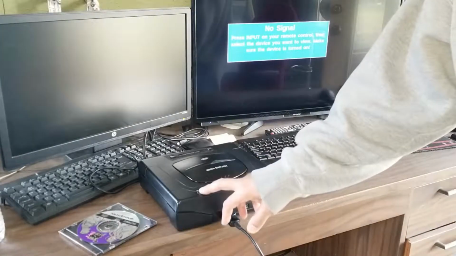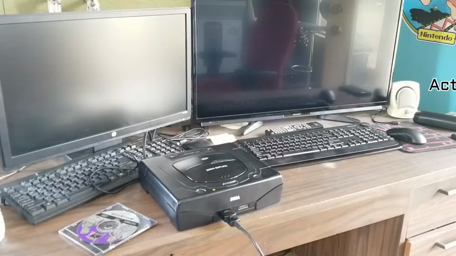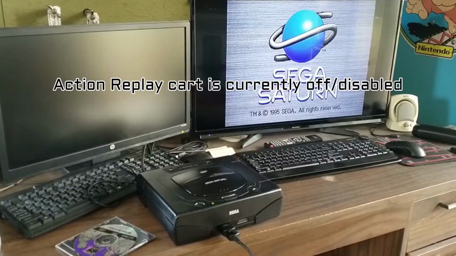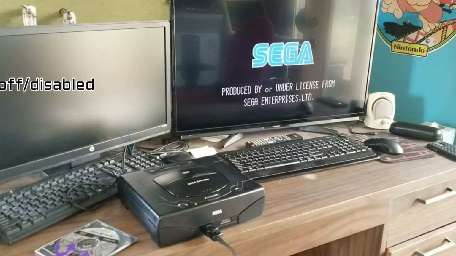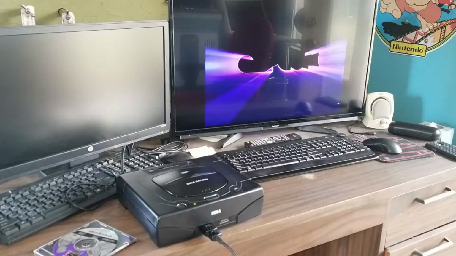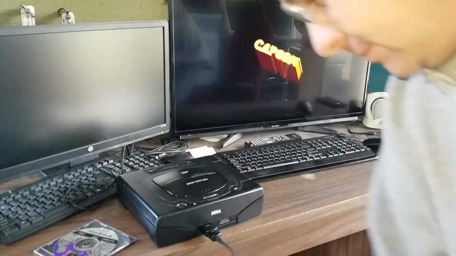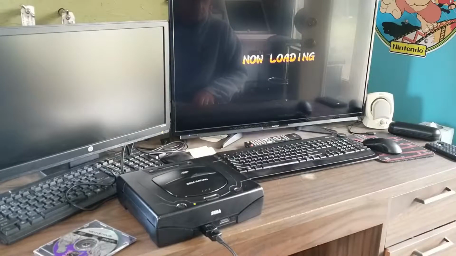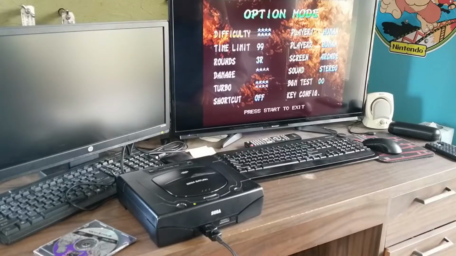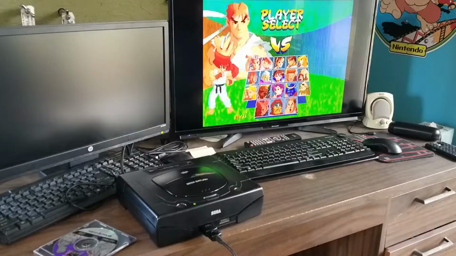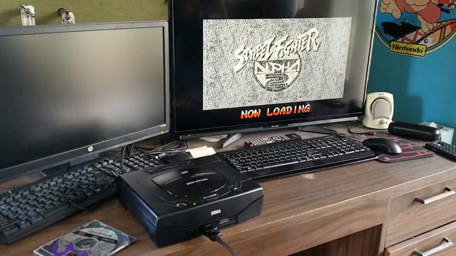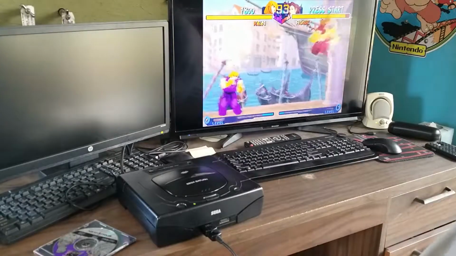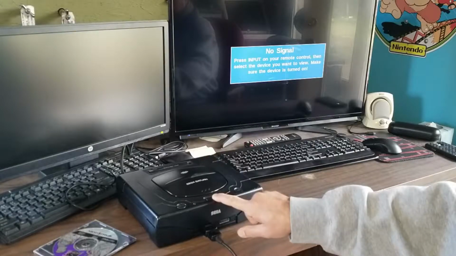So let's demonstrate the functionality here. Currently I have the Action Replay cart off. Alright, I think you can see clearly the Saturn is fully functional there with the cart disabled.